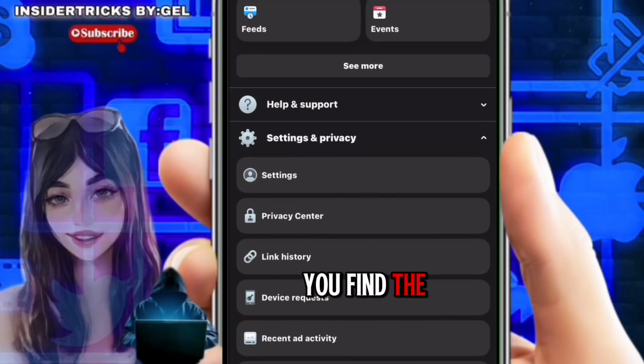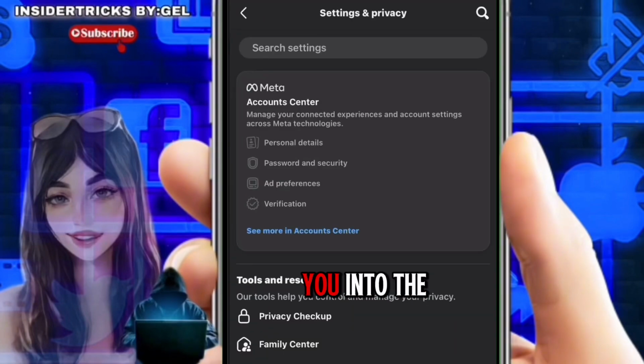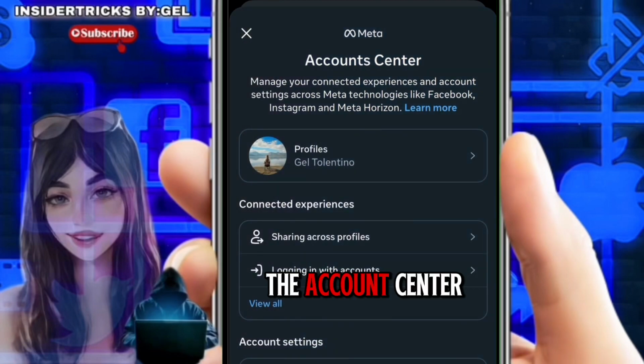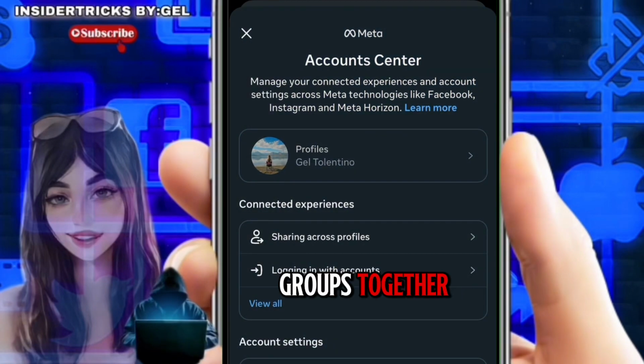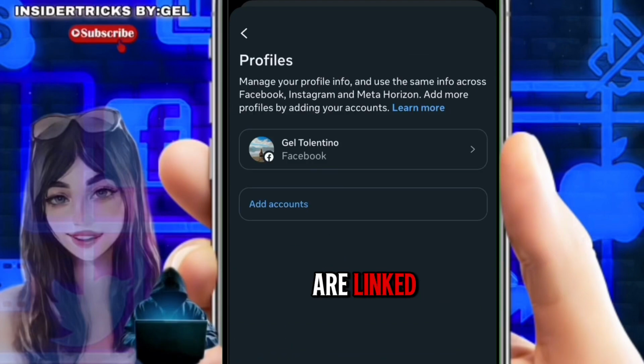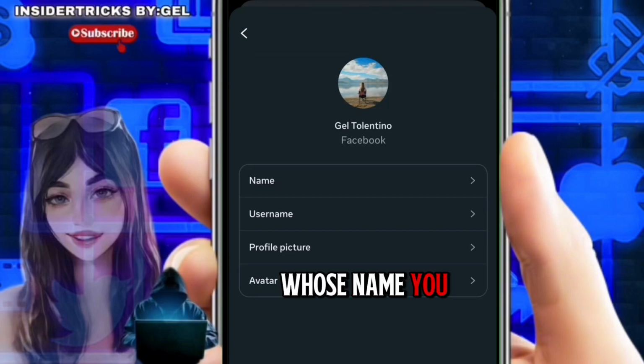Scroll down until you find the section labeled Settings and Privacy and tap on it, and then choose Settings from the drop-down list. This will take you into the full settings menu where you can manage various aspects of your account. Inside the settings page, locate and tap on Account Center. The Account Center is where Facebook groups together settings for your Facebook, Instagram, and Messenger accounts if they are linked. From here, tap on Profiles and then select the Facebook account whose name you want to change.